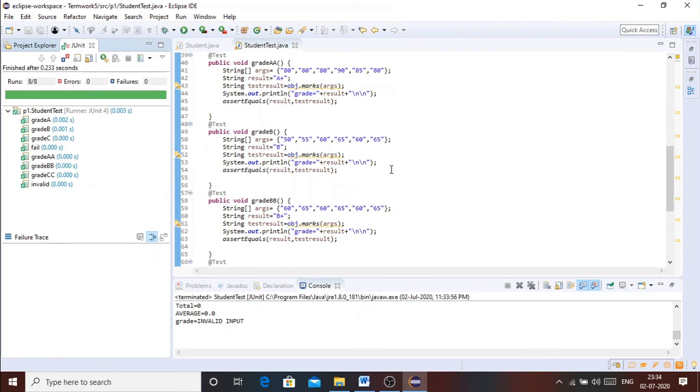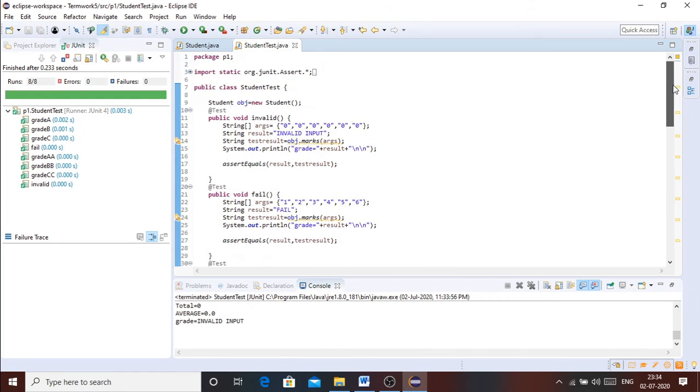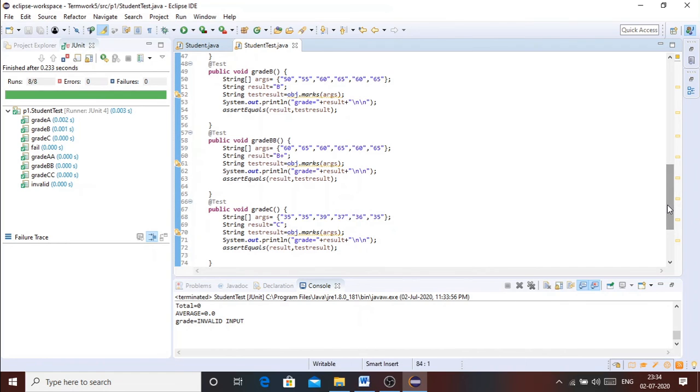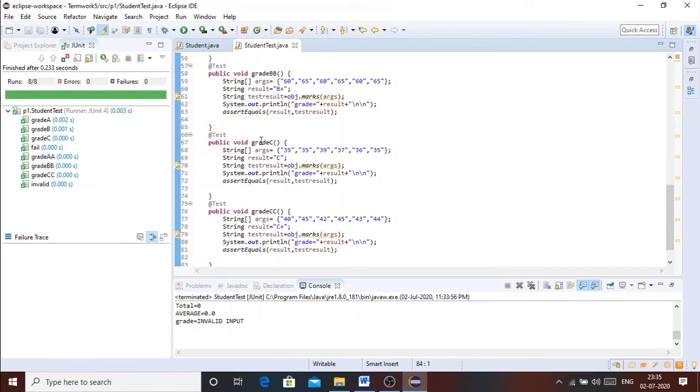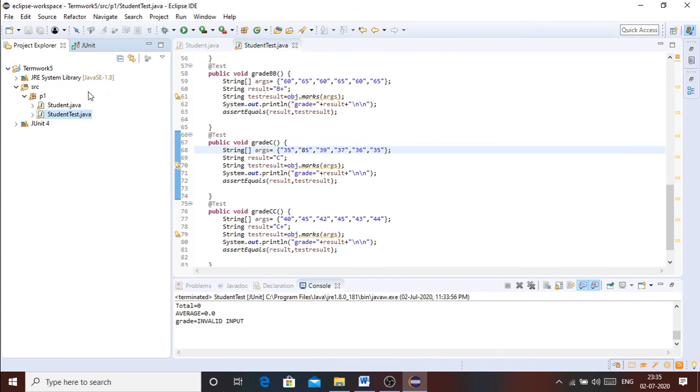Now let us make some of the test cases wrong and then check the results. Suppose for this grade C, we make the result wrong. Let us see whether the test case fails or not. Here is 35, let us make it 85, and save this program. Now go to the Explorer, select this particular JUnit test case, and execute it. Execution can be done from here also.